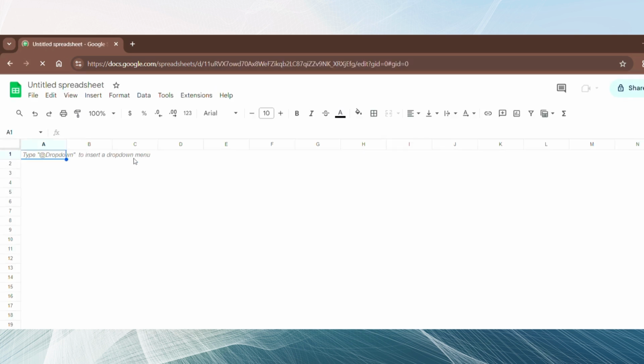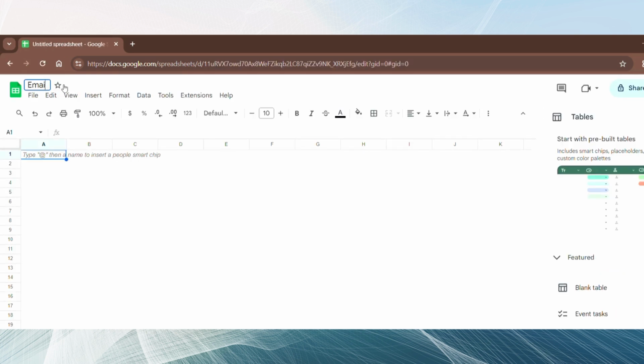First, open Google Sheets and create a new file. Name it Email Report. Inside the sheet, add the following columns: date, from address, label, subject, and summary. This sheet will store all the email data that our automation captures.